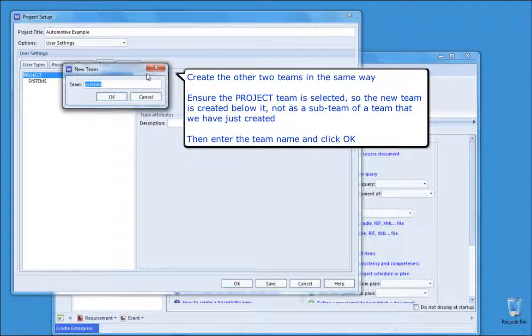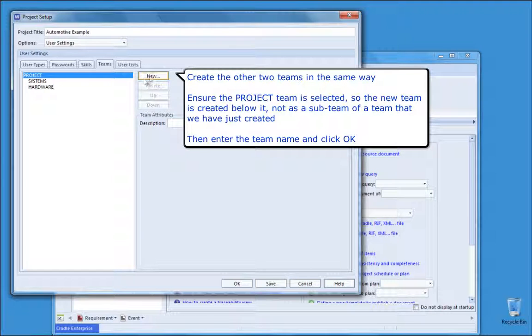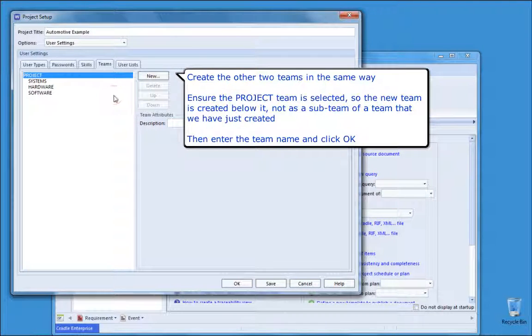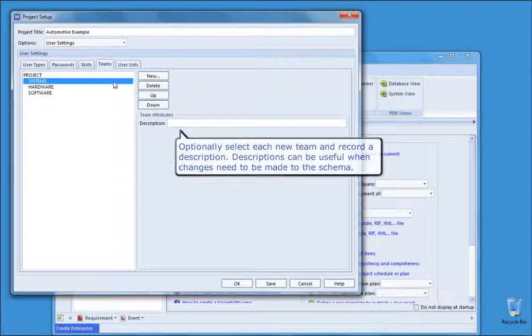Ensure the project team is selected, so the new team is created below it, not as a sub-team of a team that we have just created. Then enter the team name and click OK. Optionally select each new team and record a description. Descriptions can be useful when changes need to be made to the schema.